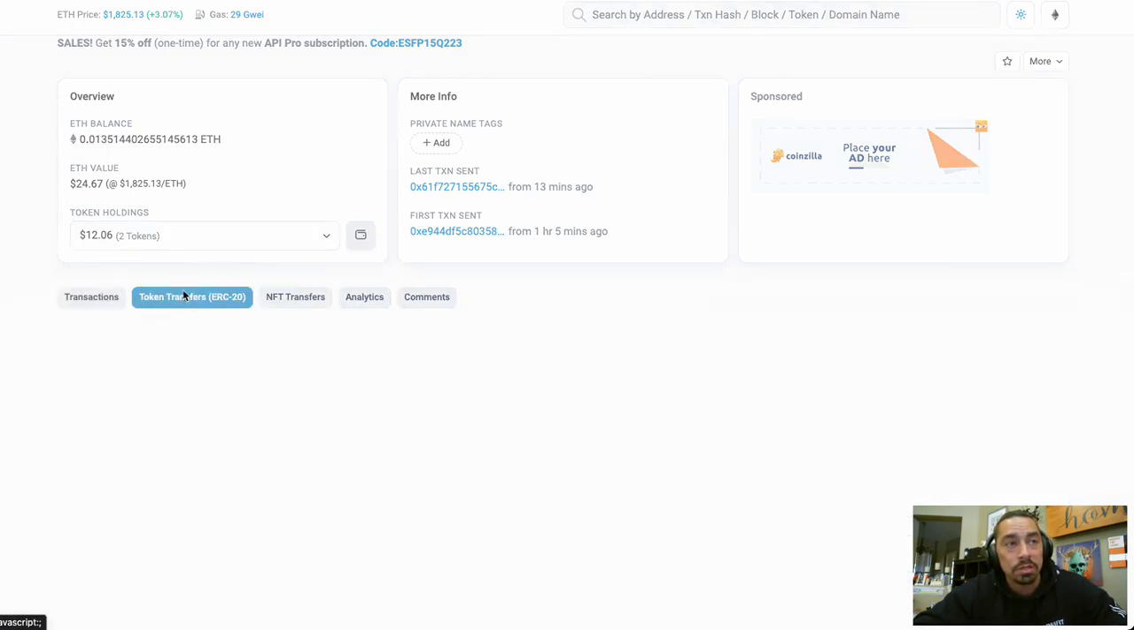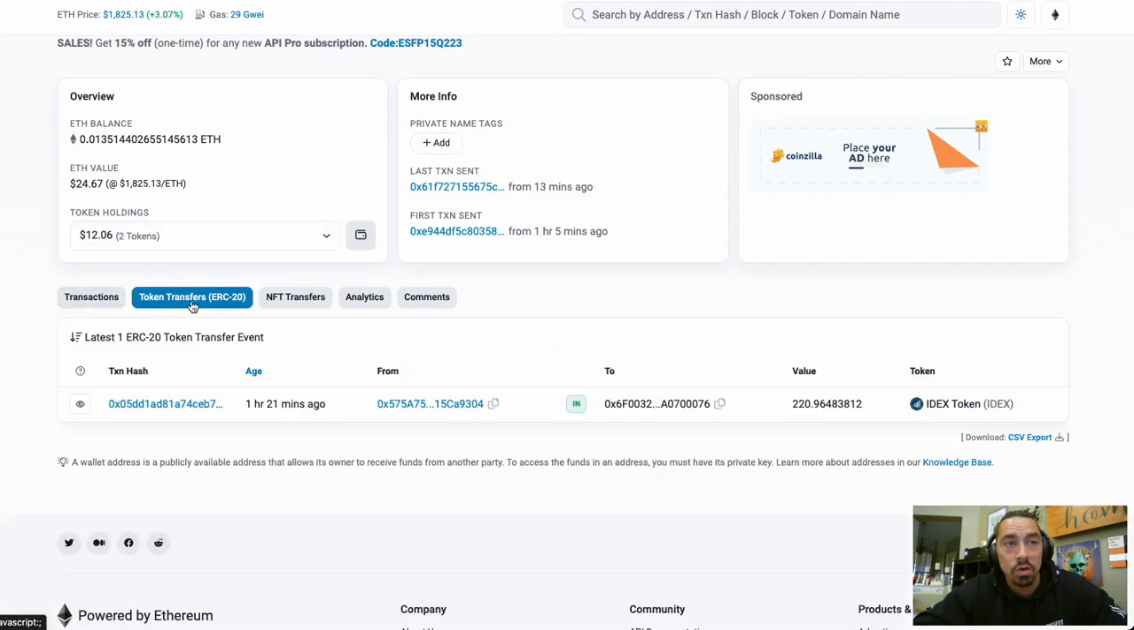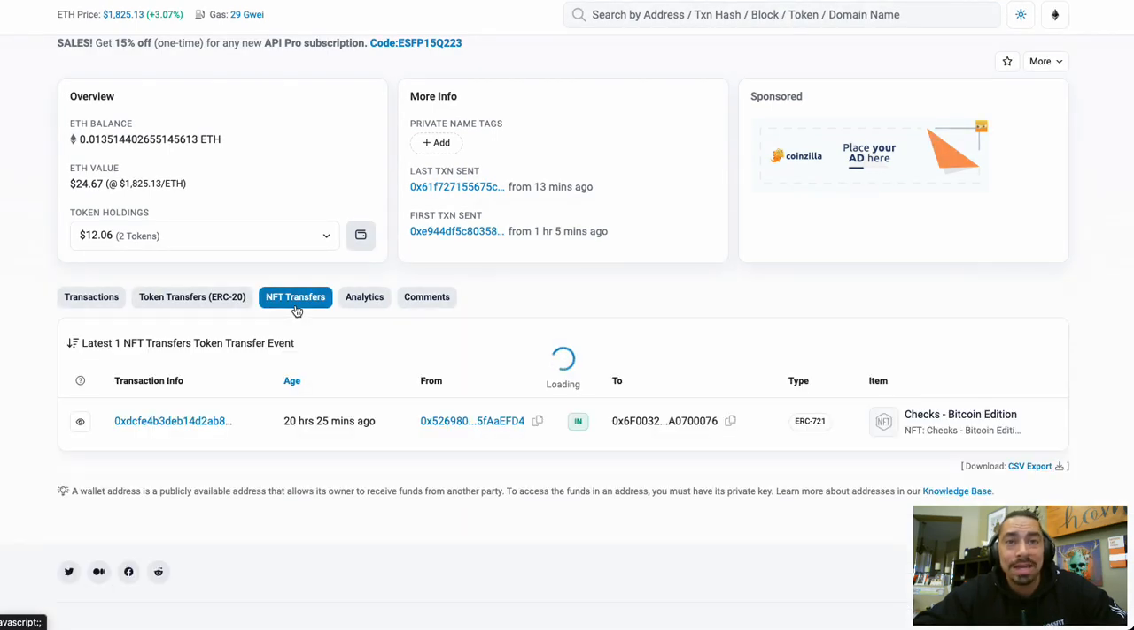I can also go into the balances in here. As you can see, token transfers. I can see where that token came from. As you see, I transferred it in from this address. And you can see that I transferred them from this address. You could also see my NFTs. Where did my NFT come from? I transferred it in from this address for the video.